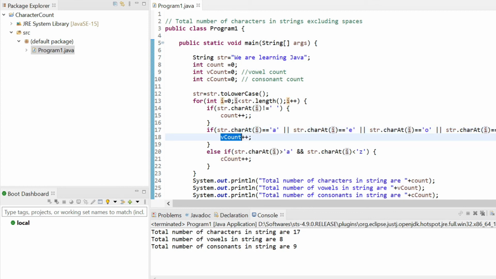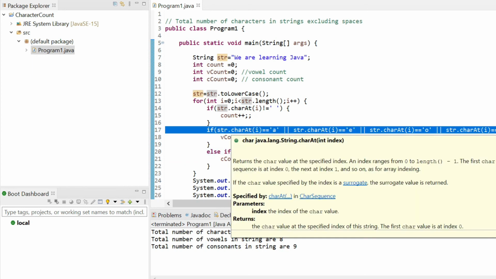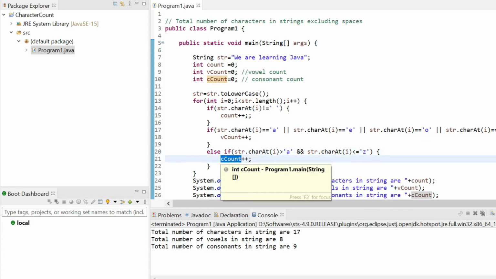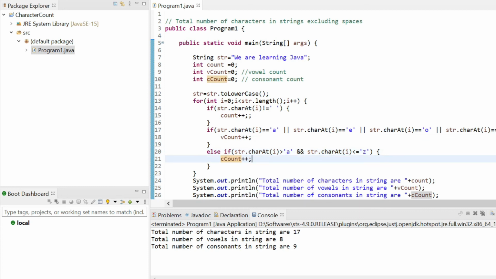If we found any vowel using an OR operator, like A, E, I, O or U, then in that case we incremented the v count. Otherwise, if it lies between A and Z, that is, less than or equal to Z, then we incremented the c count. So in this way, we got the vowel and consonant counts also, and we printed all the counts after the for loop. So this was a simple program to count the number of characters, vowels and consonants in a string.